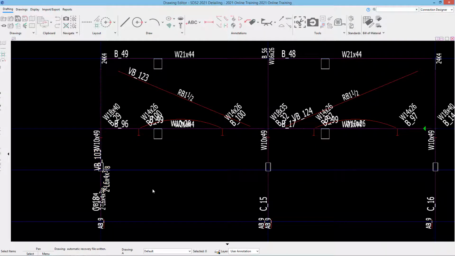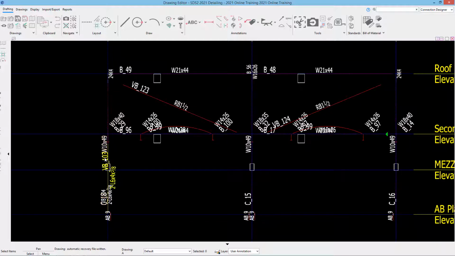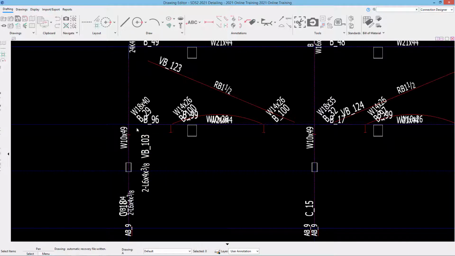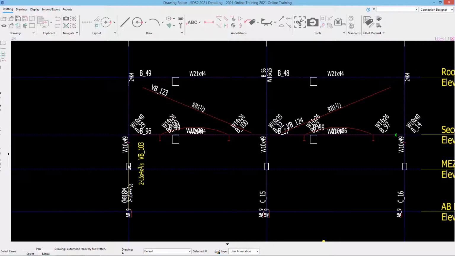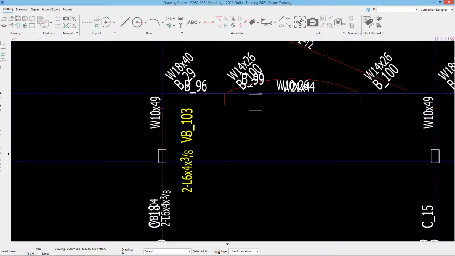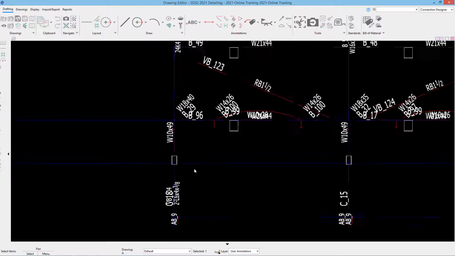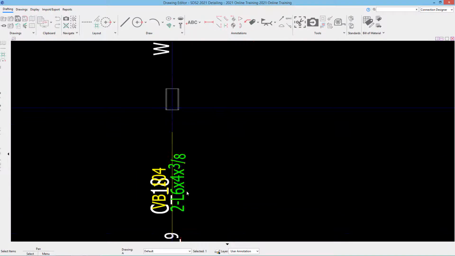I see all the members in here, and maybe I don't want to see like this vertical brace. It looks kind of messy, and if I hover over that, we can see that we don't physically see that because it's behind our column. I can again either double click on that and hide the piece mark and the member and the section size, say OK or enter on the keyboard, or in this case I have another one, I can just select that and hit delete and it's going to remove that.